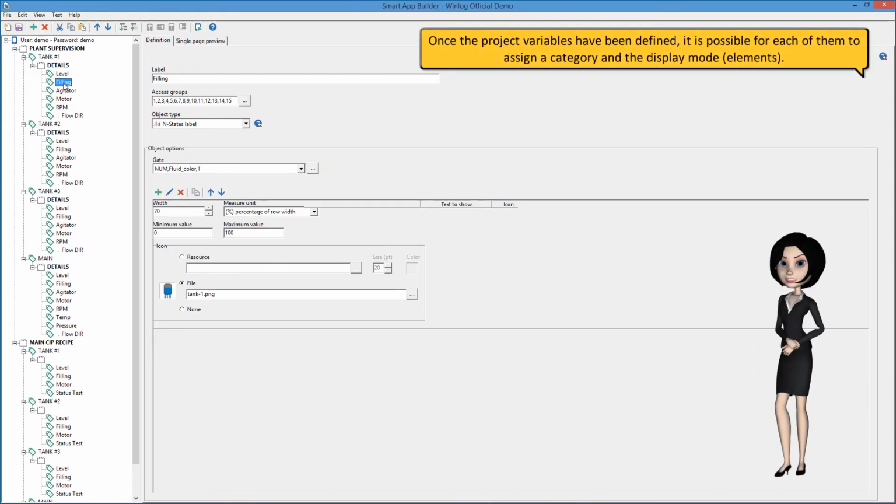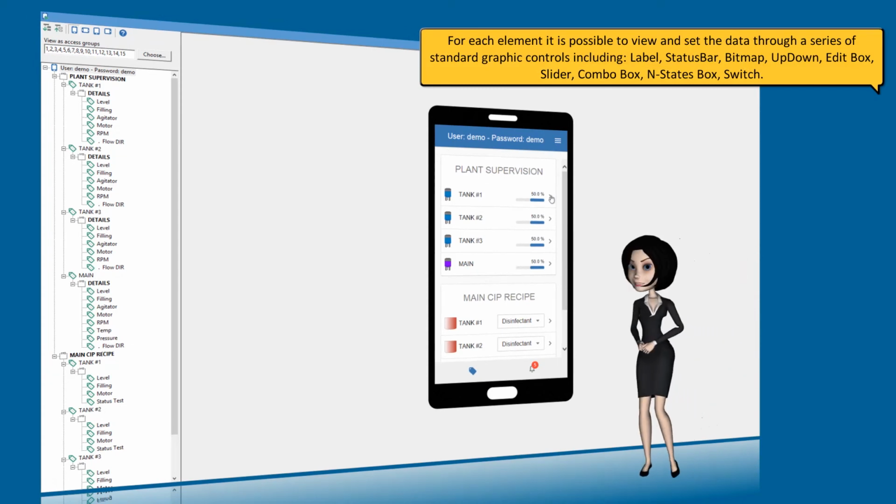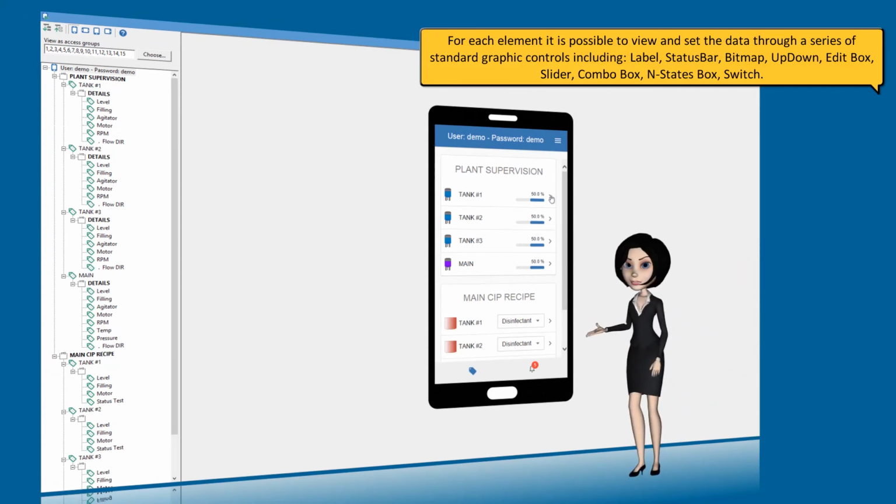Once the project variables have been defined, it is possible to assign each of them a category and display mode. For each element, it is possible to view and set the data through a series of standard graphic controls such as label, status bar, bitmap, up down, edit box, slider, combo box, n-states box, switch.